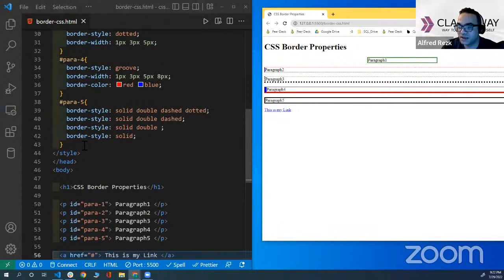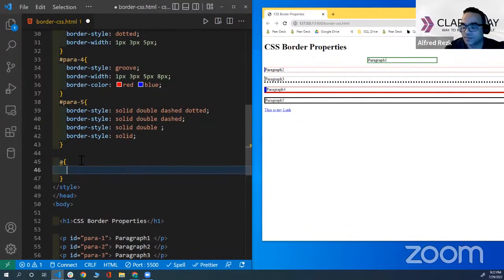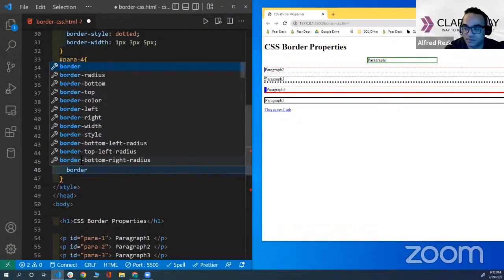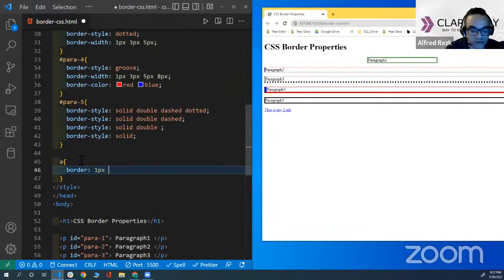Now, this link, I can target it like this and add a border to it, 1 pixel, solid black, or let's do blue. What do you notice right now? That it's not a block level element, so it's not going to take the full width, right? Because anchors, or links, are inline elements, similar to images. Images are inline elements.